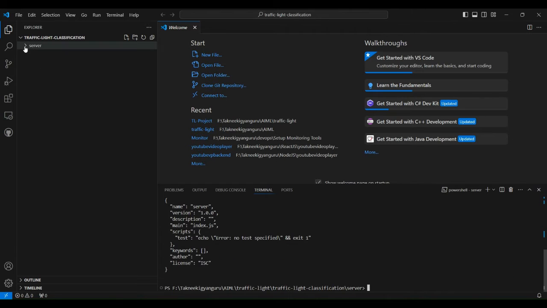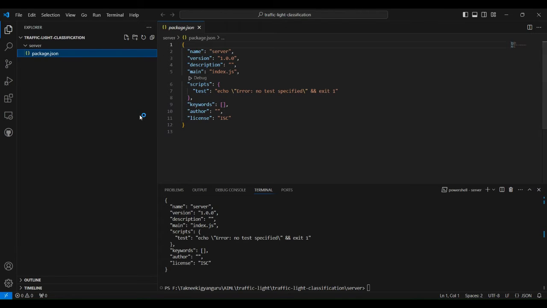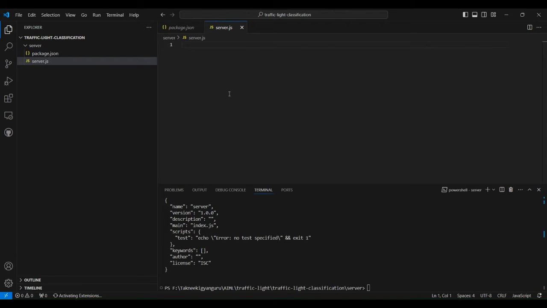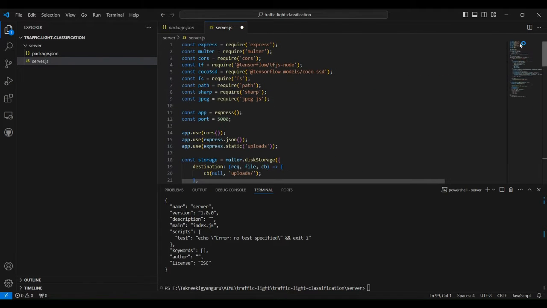Okay, in the server folder we can see the package.json is created, right? Now let's create another file over here. Let's call it server.js, and I'm just putting my code over here. We'll discuss it later, right? And this is done.